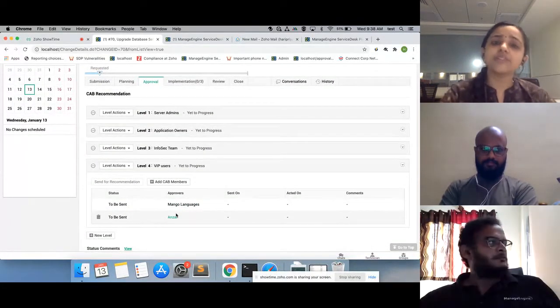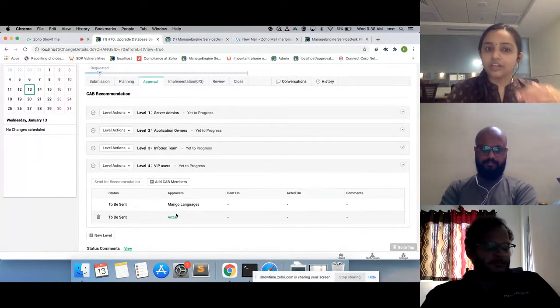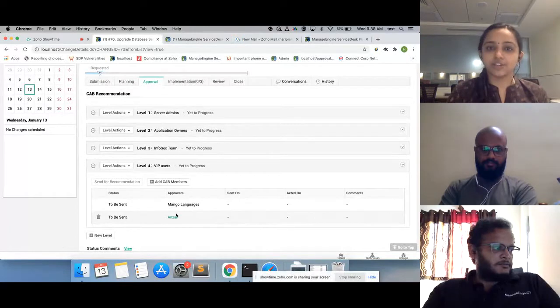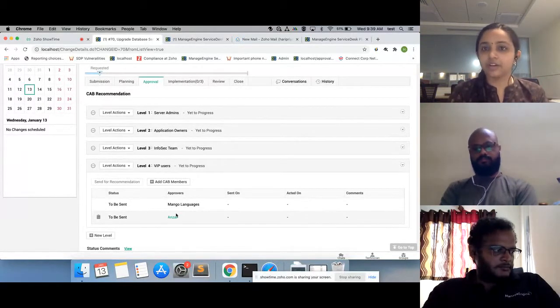So if you look into the previous versions of Service Desk Plus, I had to club all these members into a single level, and then the recommendations had to be sent. So there was no fine structuring of the CAB members.